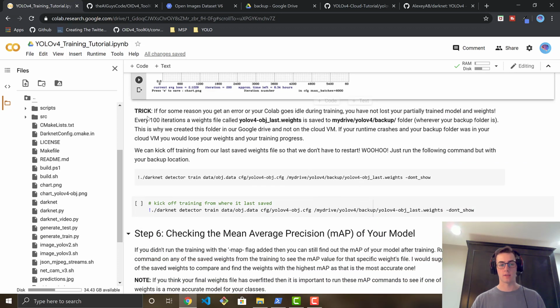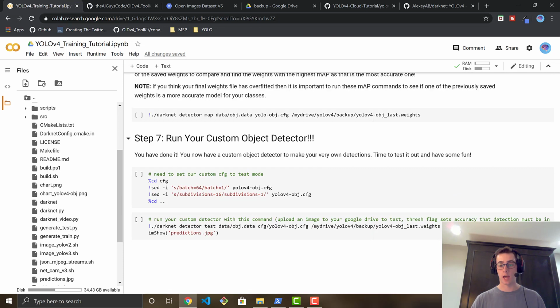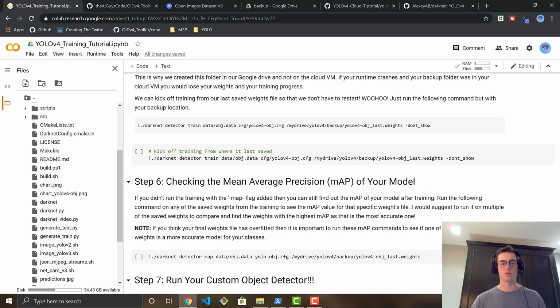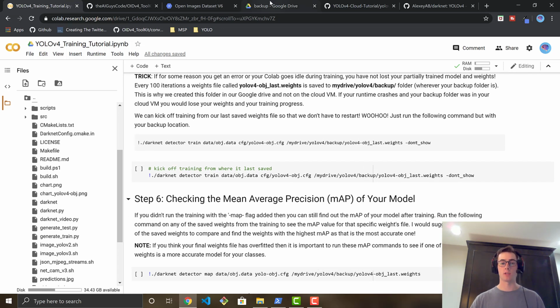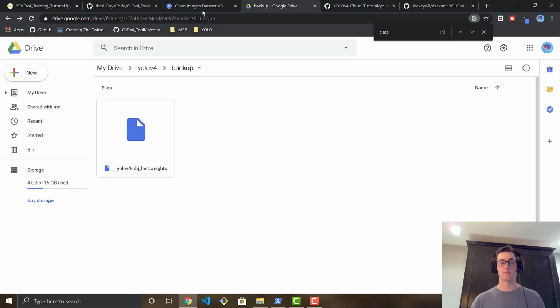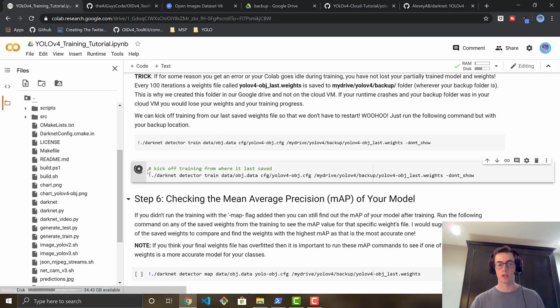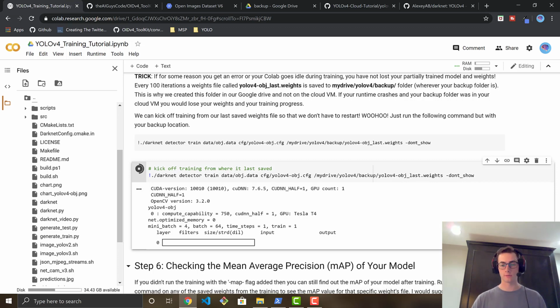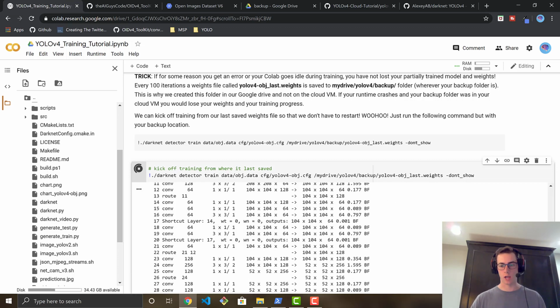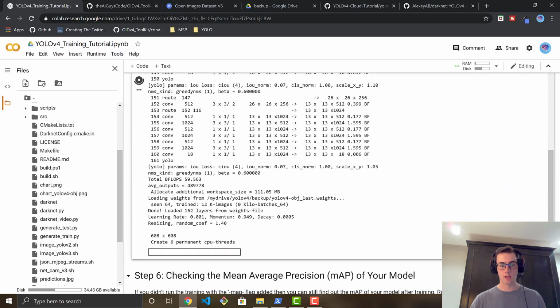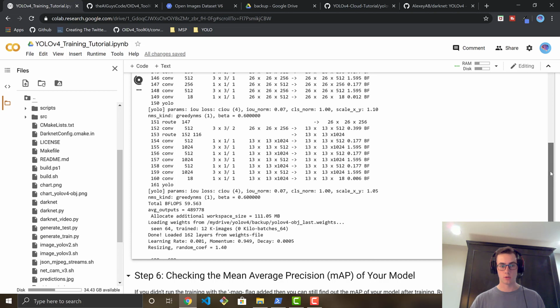So this is just what I said. It saves every 100 iterations, and you can actually kick off training again once it crashes or once you stop. That is why we save in this backup folder, so we have the weights saved and can kick off training again with the last saved weights. So if I ran this, it would just kick off training from where it left off. We're going to go ahead and see that it's starting up again. And let's see the training iterations number.